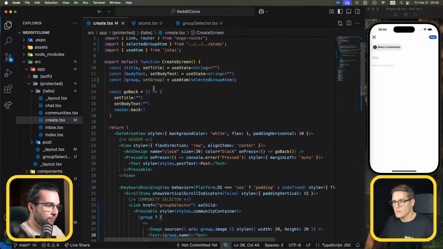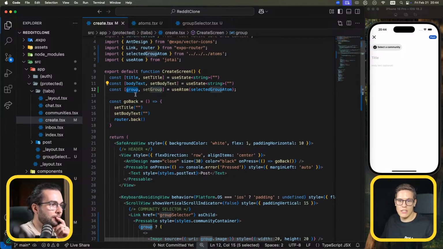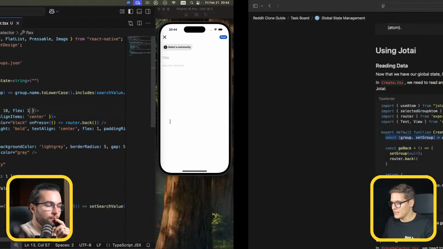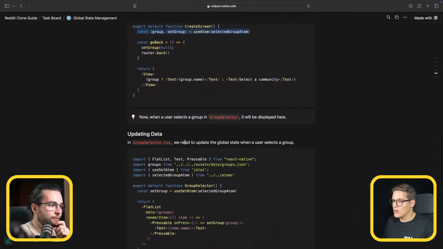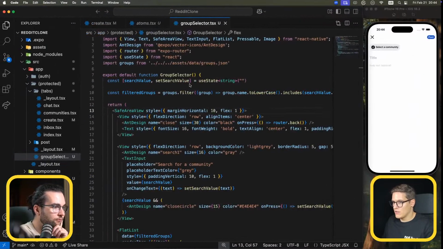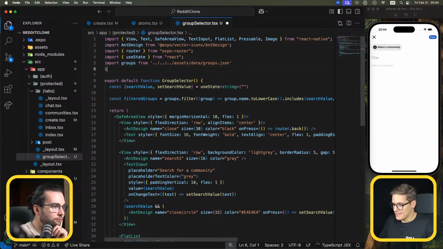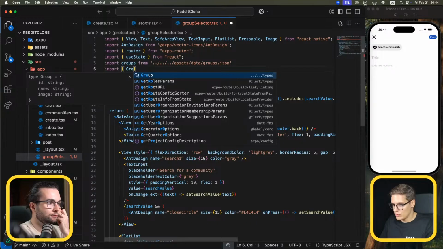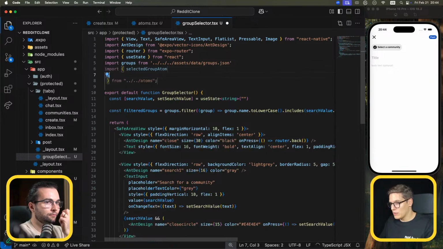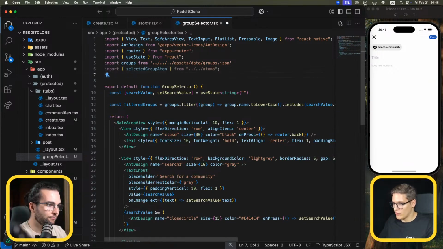But now, of course, we do not have any groups here. So we need to be able to select a group. So now we will go to the group selector screen. And in here, if we scroll down, we can see how to update the data. It's also very easy. First of all, we will import the same atom. So import, how is it called, selected group atom from atoms.